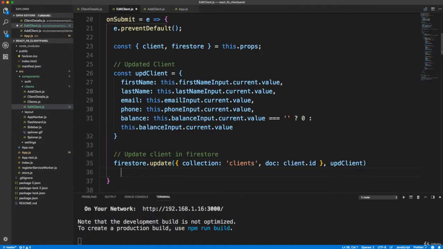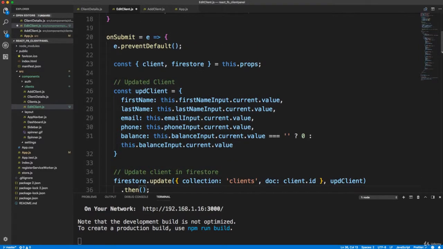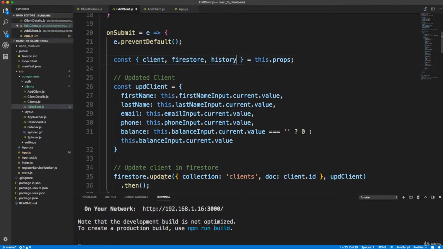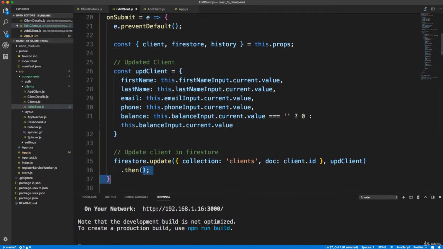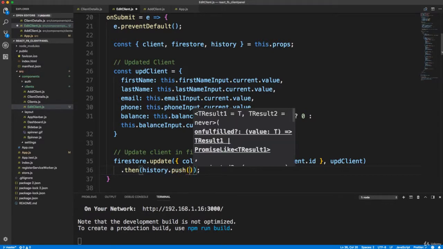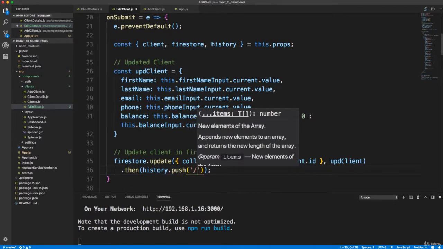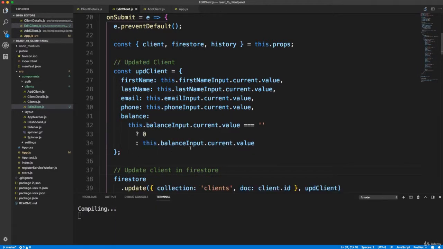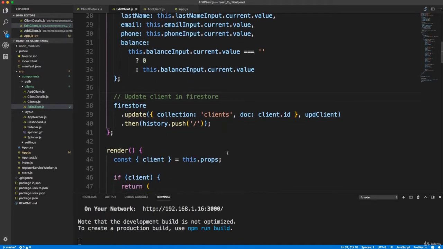And then we can get a dot then, because it's a promise that it returns. And we can say, let's take history out of props. So history, and then we can simply do history dot push, and we want to redirect to the dashboard. All right, so we'll save that. Prettier just kind of cleans it up a little bit, and that should do it.